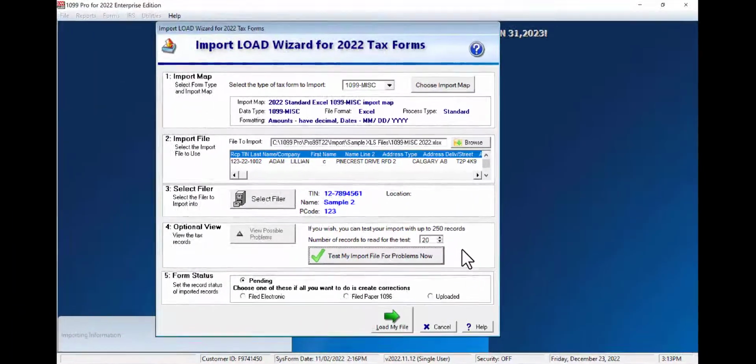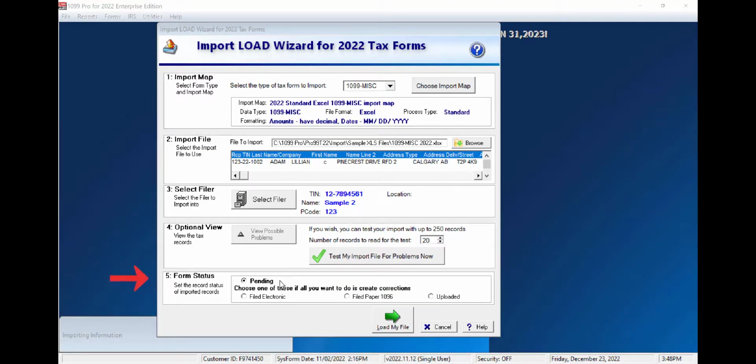Next, specify the status of your import. In most cases, the default status of Pending should be selected. Click Load My File to continue.